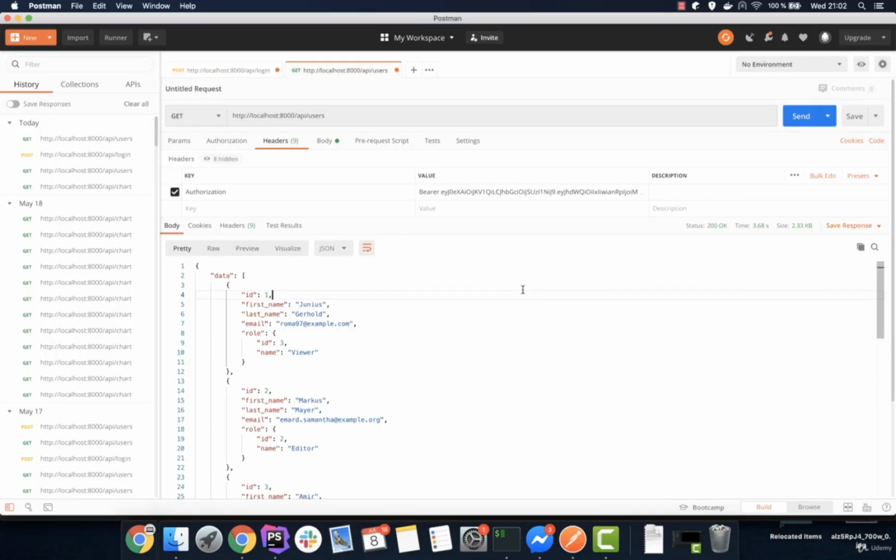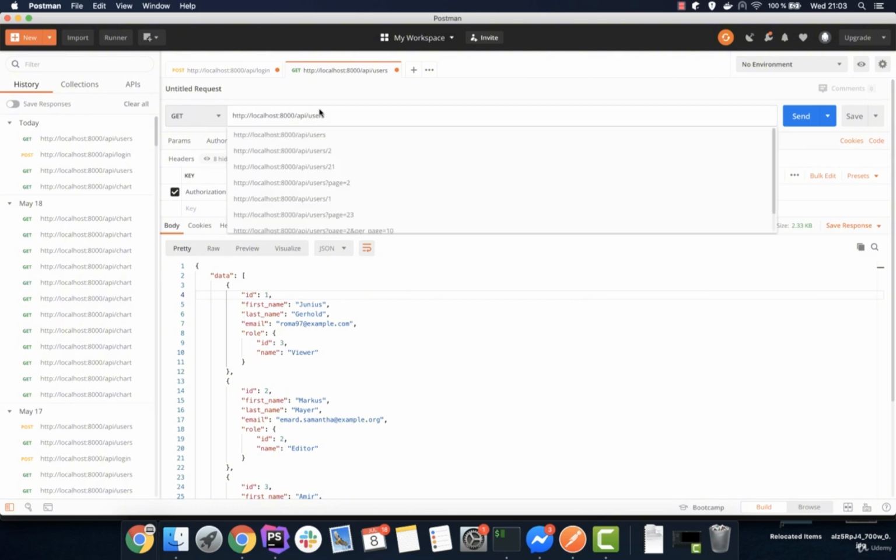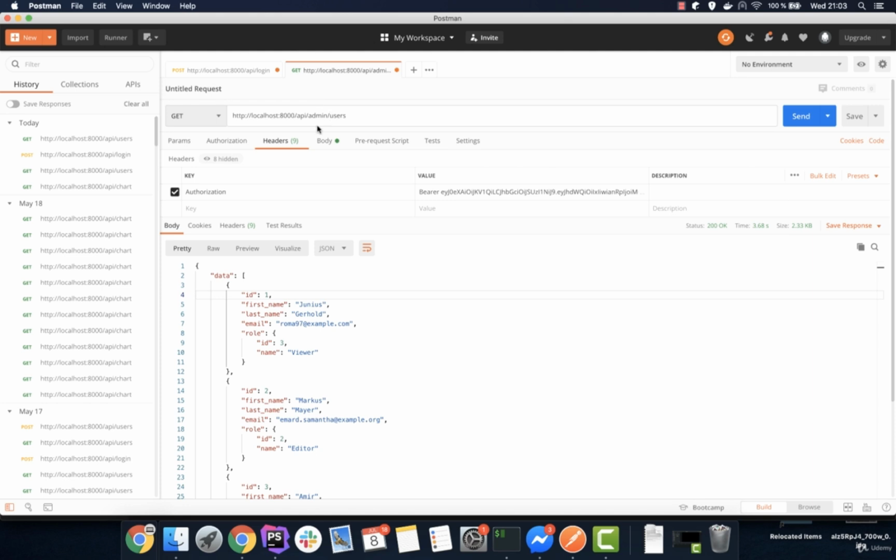This is the route for the users. We want now to make this route only available on the admin side. So we want to change this API, localhost:8000/api/admin/users. Admin in this case is a project that we want to separate the APIs.